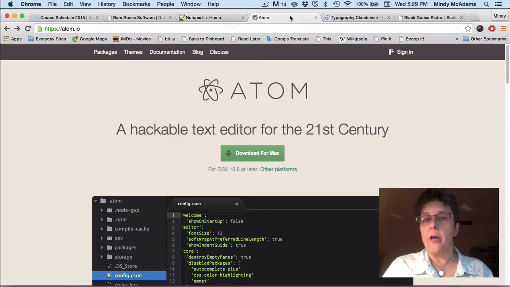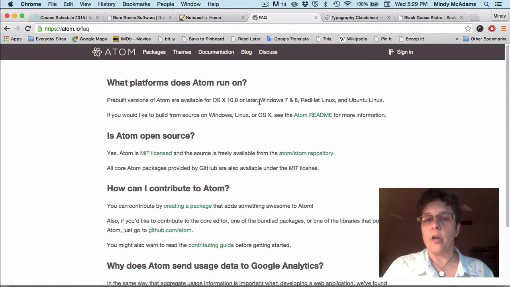Then there's a new one called Atom that I'm starting to use. I like it a lot. It is best for Mac. You can get it for Windows, but notice you can only get it for Windows 7 and 8. Nobody has adapted this program yet for a later version of Windows. So if you have a more recent version, you can't use that one.